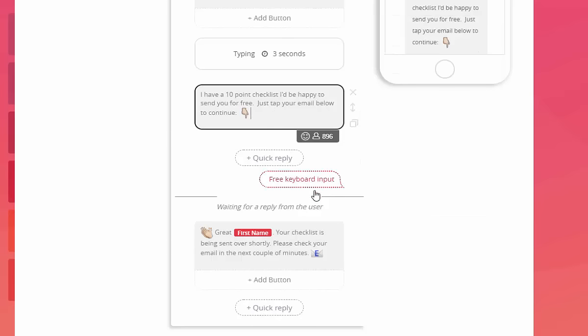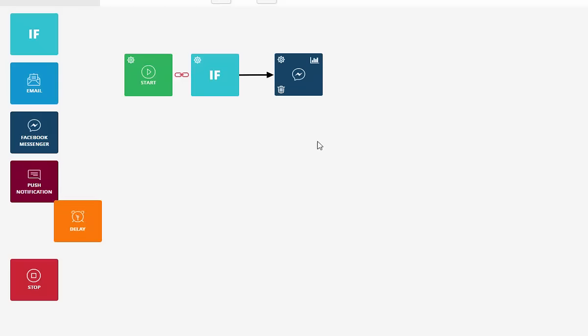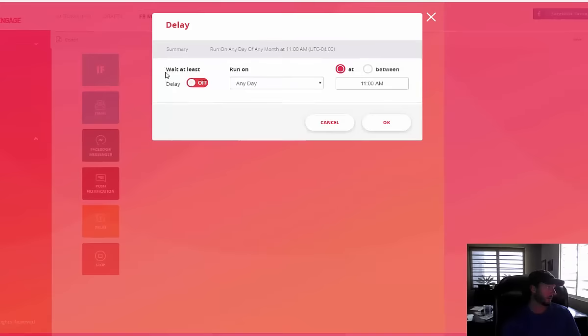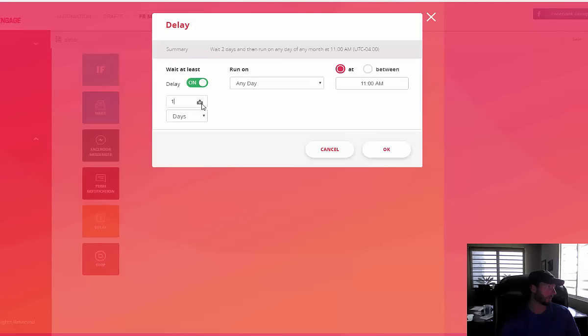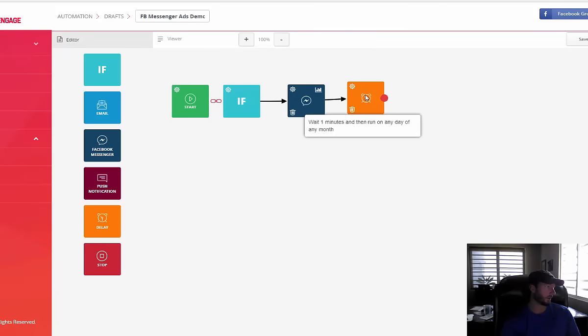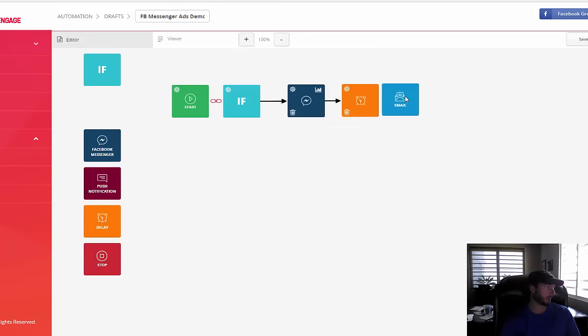So they tap on their email address. We just let them know, great, thank you. Your checklist is being sent over shortly. Please check your email in the next couple of minutes. And what we could have done here, since we were talking about sending a checklist, is automate that process by delaying maybe 1 minute or something, and run on any day, and then send an email with the checklist in it, maybe a link to it or something to that effect.